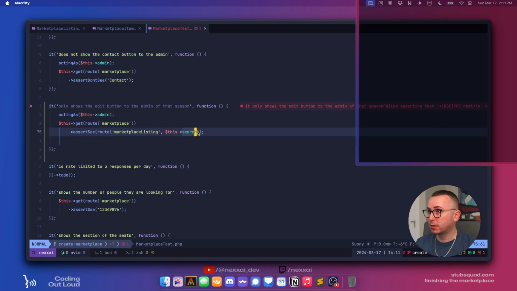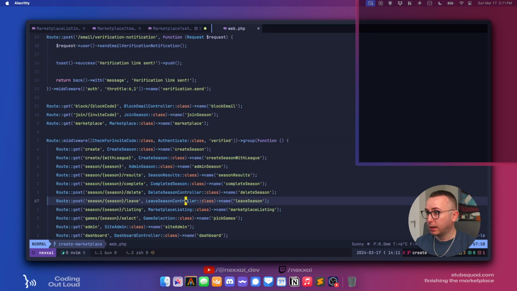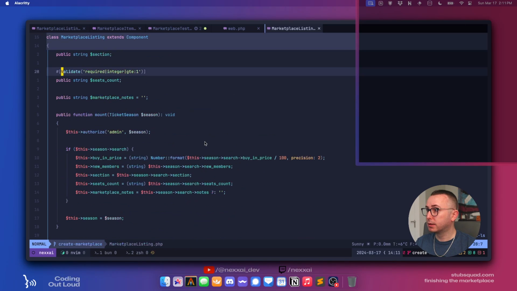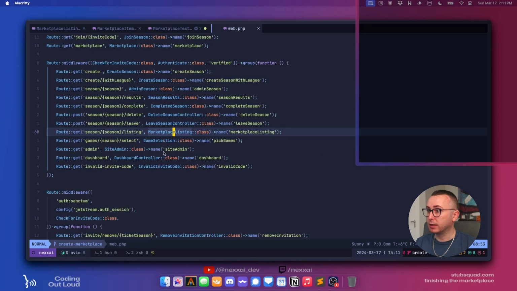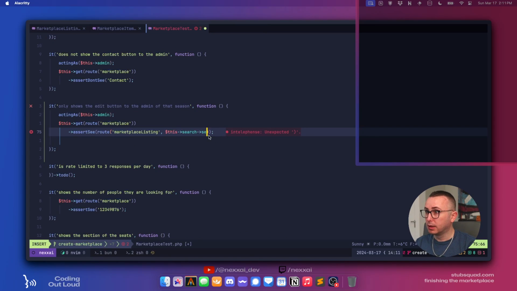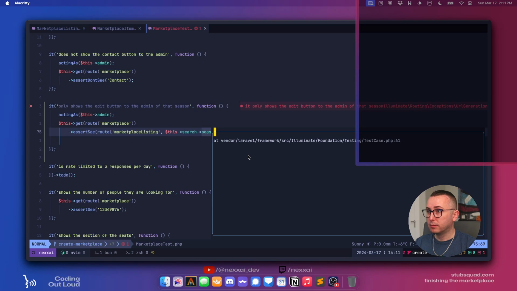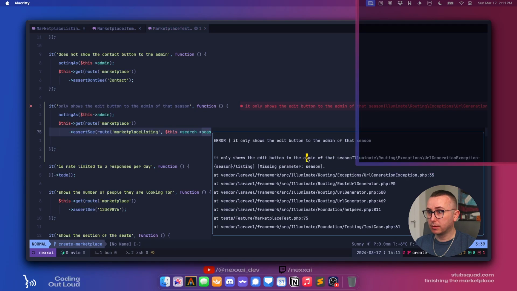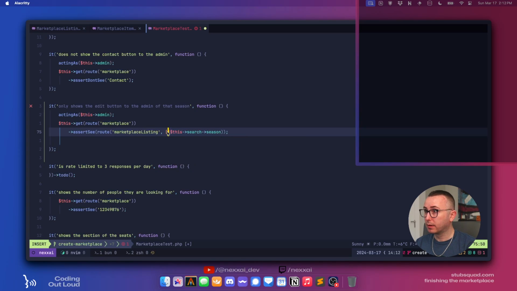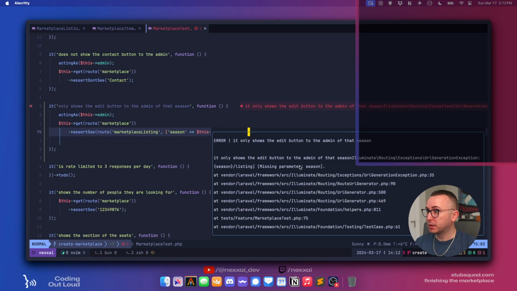Right. Okay, so let's go into this. We're looking for the season. Okay, so close that. Search season. Okay, so now, missing parameter season. Oh. Missing parameter.